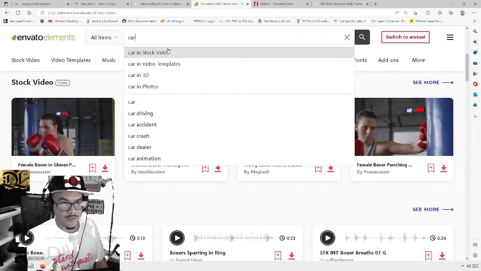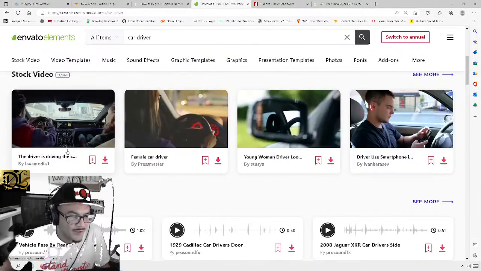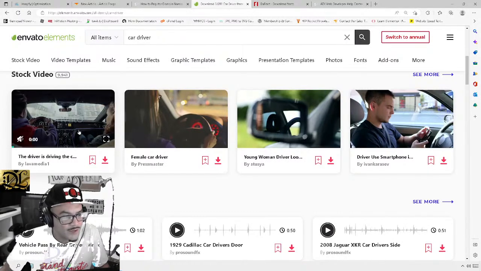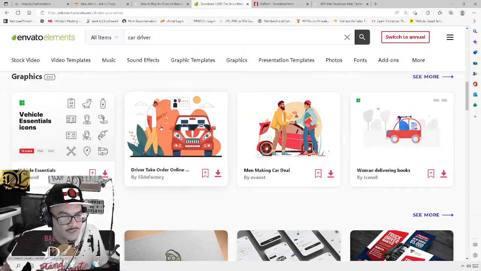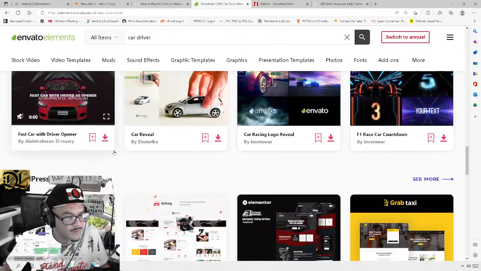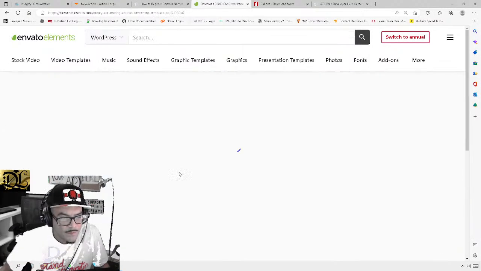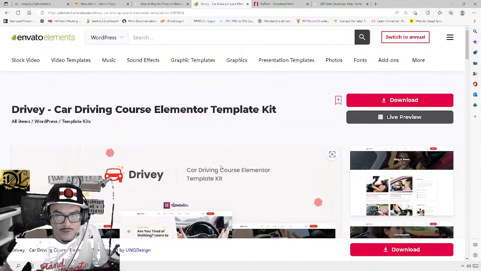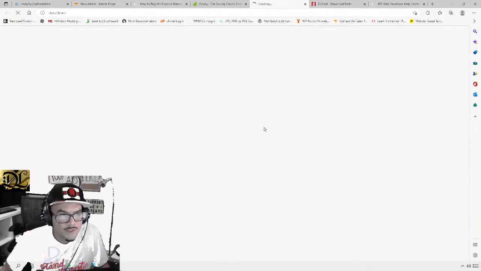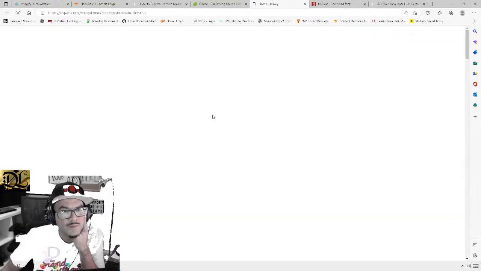Say if you're a car driver, well, everybody's a car driver, of course, but say you want to be a professional car driver and you want to have a service, and this is what you could create as far as that goes. They'll have web templates. See, here goes WordPress websites right here. If you want to do a live preview of some of these sites, they'll have that ready. It takes a second for some of them to pull up.